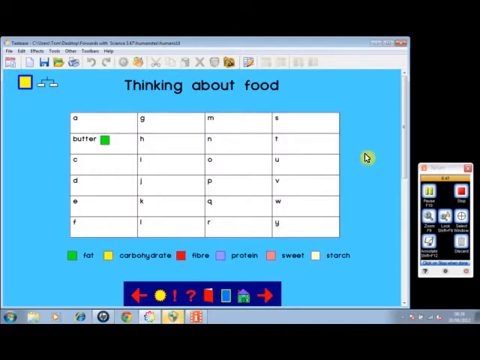And thinking about food, this is a good activity for a homework activity on a Friday afternoon. The children make a list of all the foods and go home, discuss it with their parents, neighbours, siblings, friends and so on. And on a Monday morning, everyone collates their information and does a whiteboard activity based on food. And so what we can do here to show what to do.